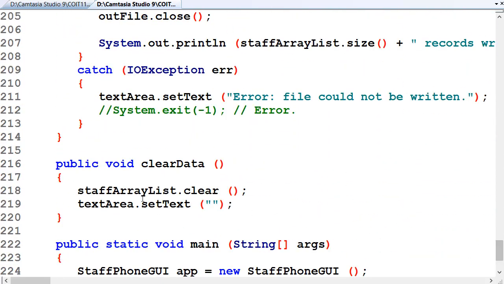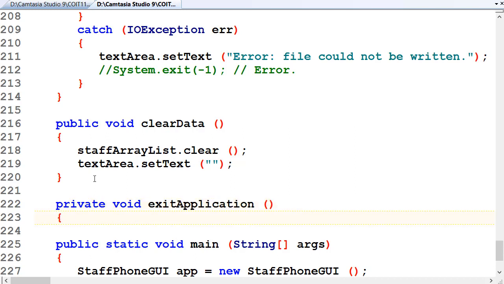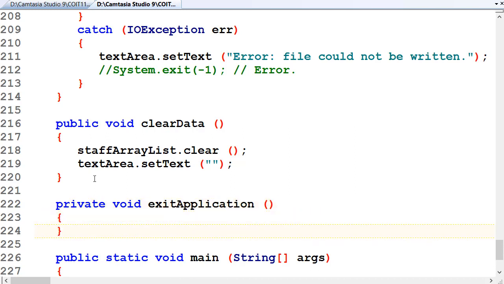I'll do it right down the end here. I usually put mine in some sort of order. We'll make it a private method. We probably should make all those private methods. Exit application, take off the semicolon, open curlies, close curlies.